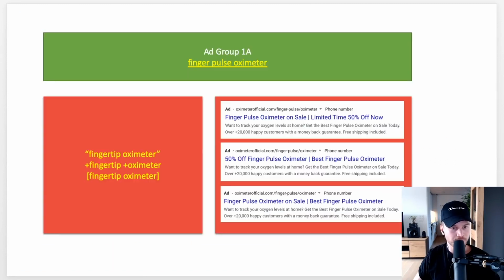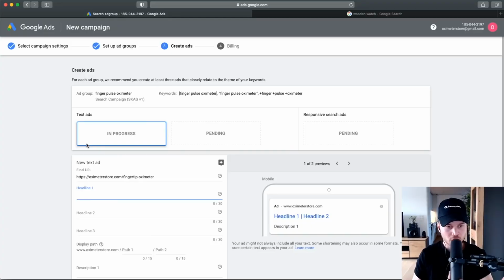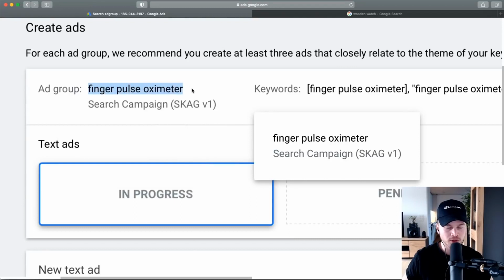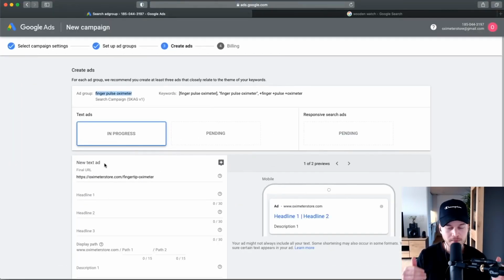So when we go here, this is our ad group right here, finger pulse oximeter. We have defined our keywords that we want to have our ads show up for. And now we can create our different ads, which will show up when people type in these keywords. So let's go ahead and create our first ad. What we are creating now is what people will see when they type in our keyword. So again, our strategy is to be as relevant as possible. So right now we are creating an ad for the ad group finger pulse oximeter, so we want our ad to be as relevant as possible for that specific keyword.